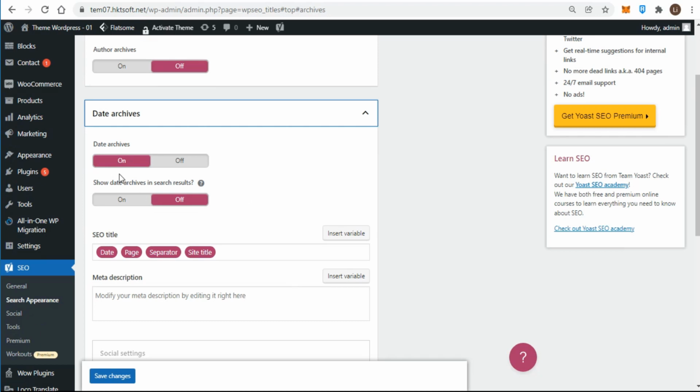Date archives should remain disabled to avoid duplicated content. They are also collections of your content, only this time sorted by date. One post can fall into multiple archives, author, tag, and date archive, for example. If all of these archives appear in search, Google will see it as duplicated content and bad user experience, which will earn you negative points with Google.